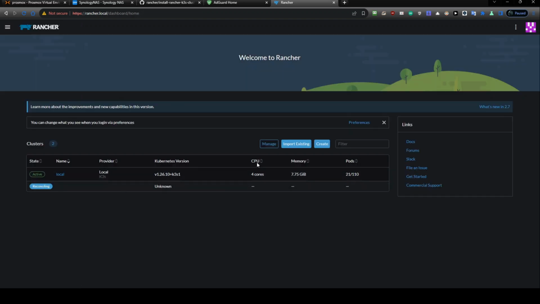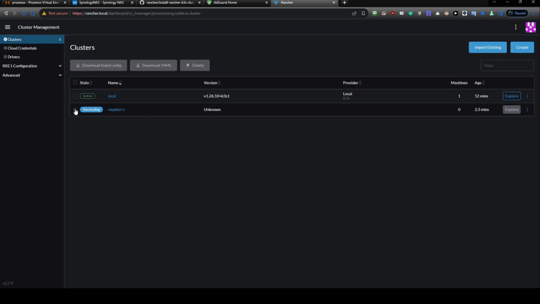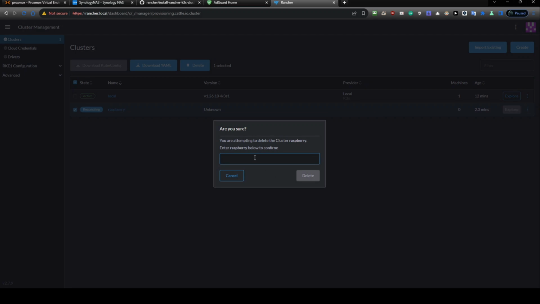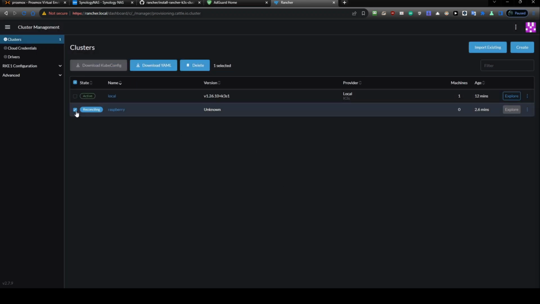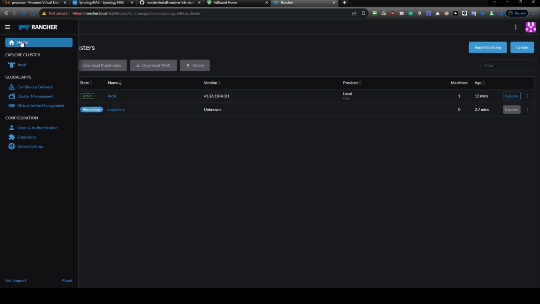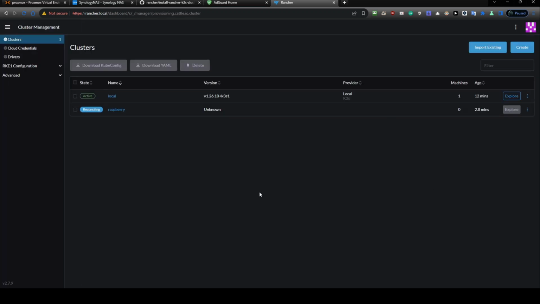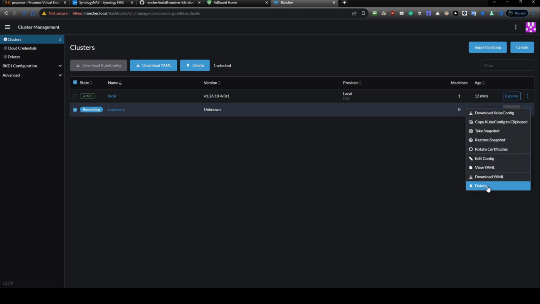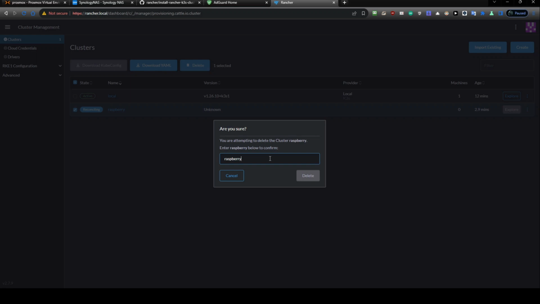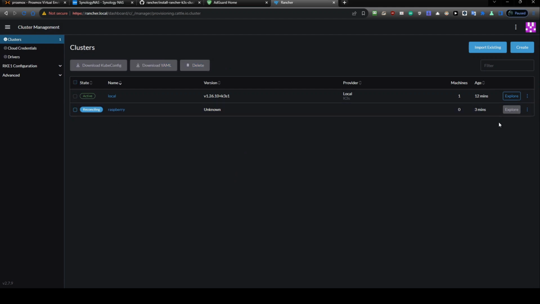So you can see something is going on here, and you can then delete it too. Get rid of this. Enter Raspberry. Okay. Why I cannot get... one more time? Home. That is interesting. Manage and delete it. Raspberry. Okay. Well, I will go back to the command line now.